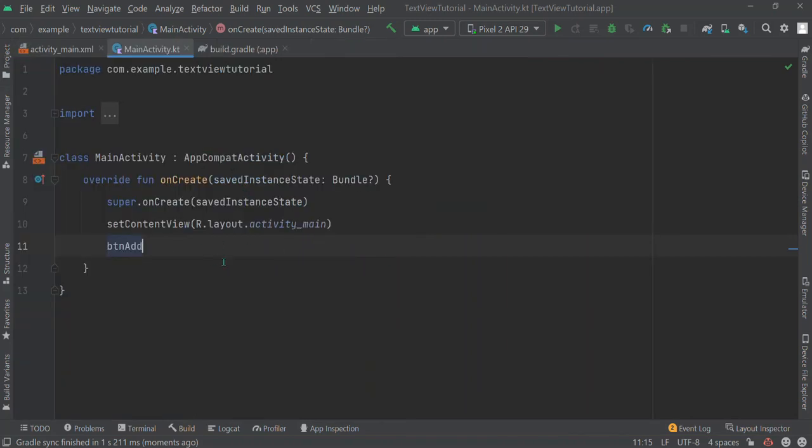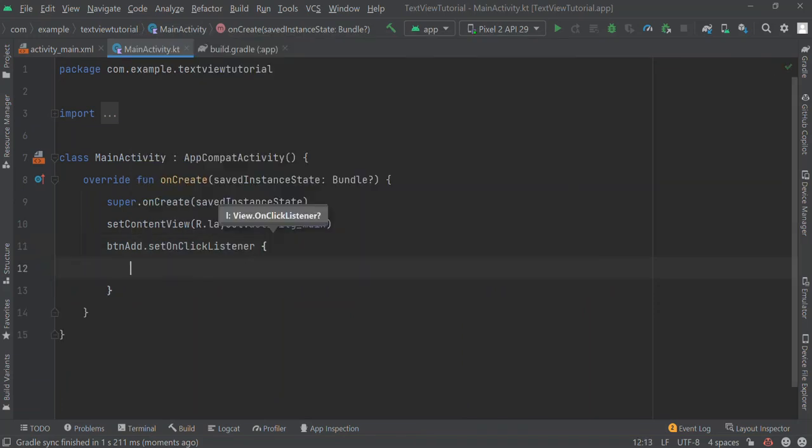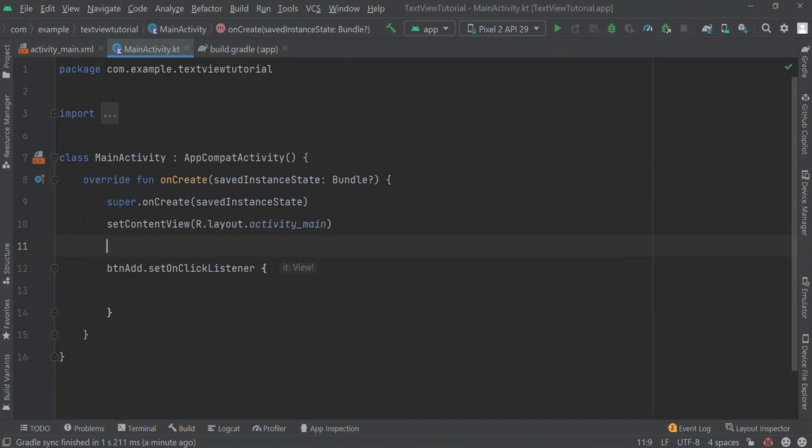Let me close the project here. So btn add dot setOnClickListener. So here in these curly brackets we can write the code whatever we want to write. So here we want to add a counter. So here I will create a variable, var count equal to 0, and here in this click listener I want to increment the count by 1 every time I click the button. So count plus plus.